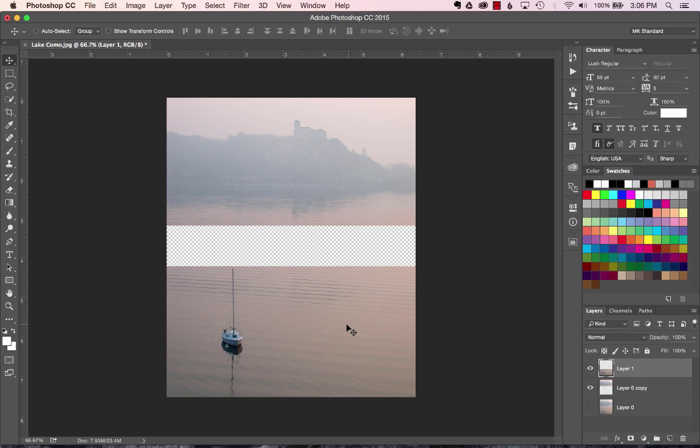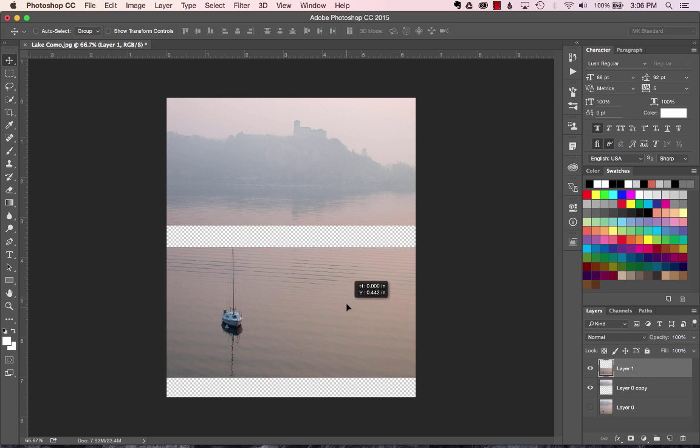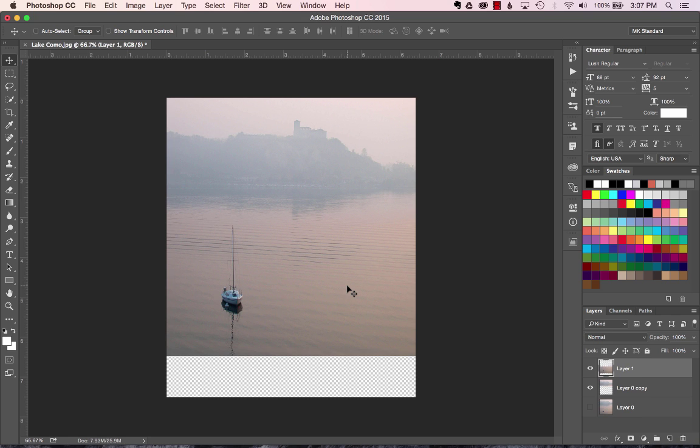V key is the move tool, selects that. And I'm going to drag this on up. If I hit the Shift key while dragging, I drag in a straight line and just line it right back up. Right about there. And now I've brought it up, and you can't really see any distortion as I've done that.